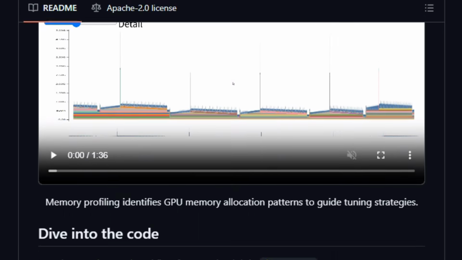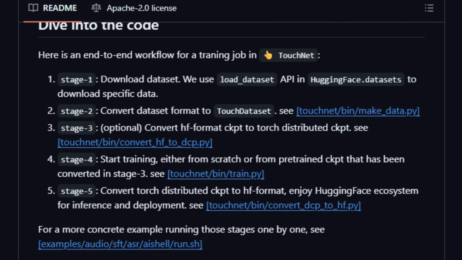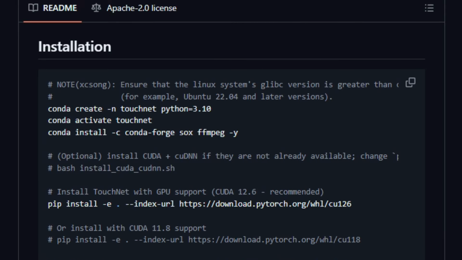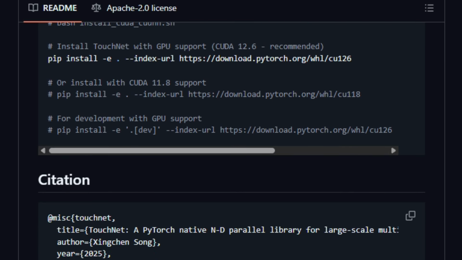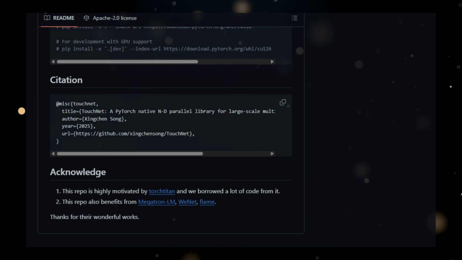to standard tooling. With support for tasks like text pre-training, audio pre-training, ASR fine-tuning, Apache 2.0 licensing, and an actively evolving codebase, TouchNet stands out as a clean, pragmatic choice for researchers and engineers who want to train modern multimodal models at scale with full visibility and control.